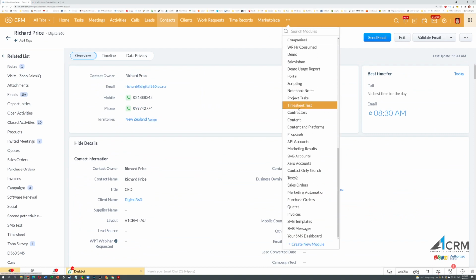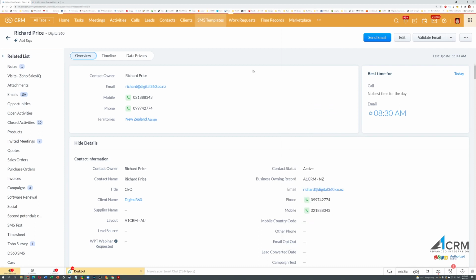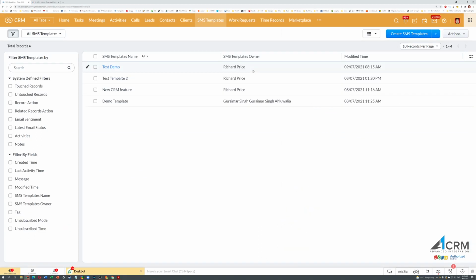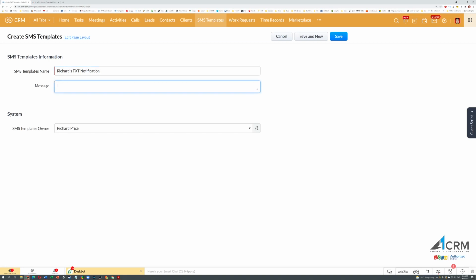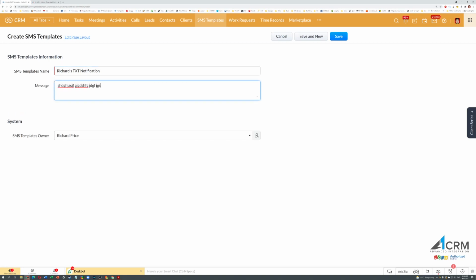Now if you want to pre-make some templates, then you can go to templates. So they're all available here in the system. Any user with permission to this module can create these, and you can simply go create SMS template, put some kind of number, Richard's text notification. Okay, and then you can put whatever you want in there.